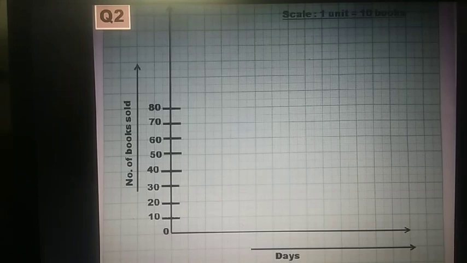Now plotting the bars. First one is 65. Where will you get 65? Between 60 and 70. So after 60 you can count the fifth line. Yes, and you can mark it till there.